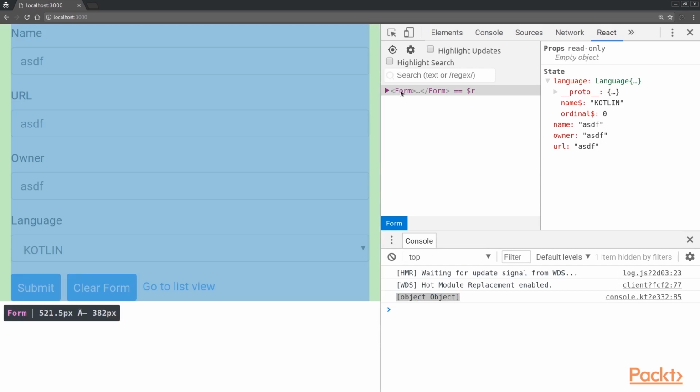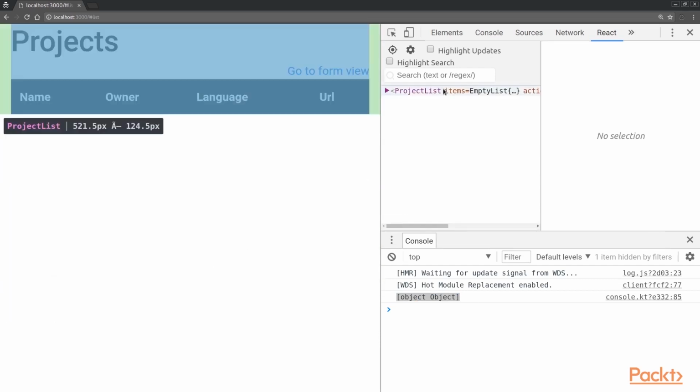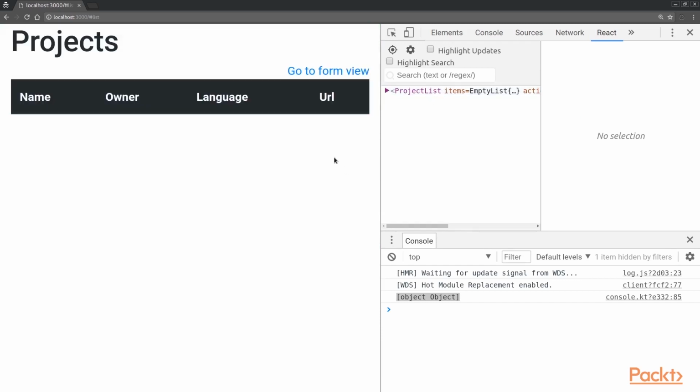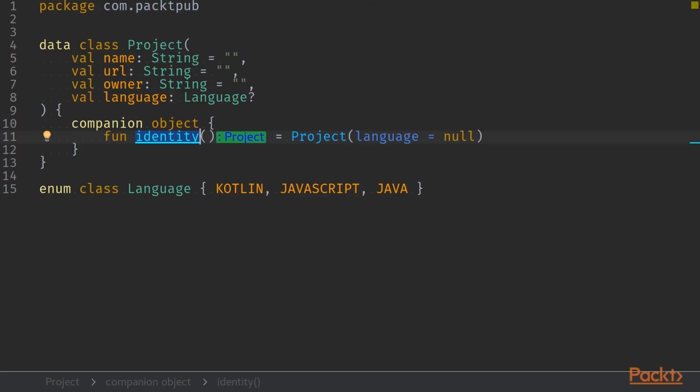Because the form is a top-level component, and if we jump back into our list view, the project list is a top-level component, we run into a problem where we are not actually able to share the data between the form and the list view. So that is something that we will be implementing in this video.